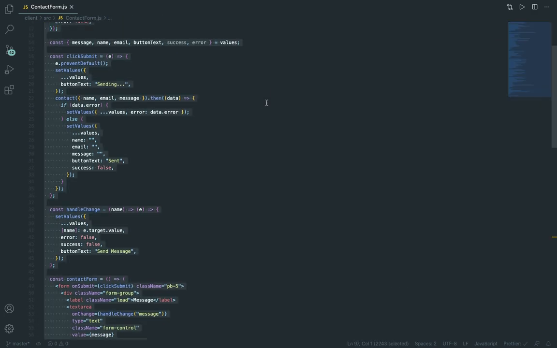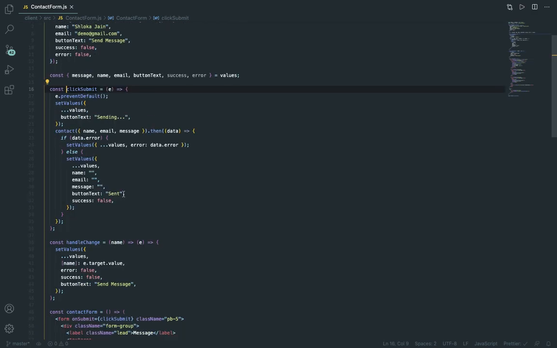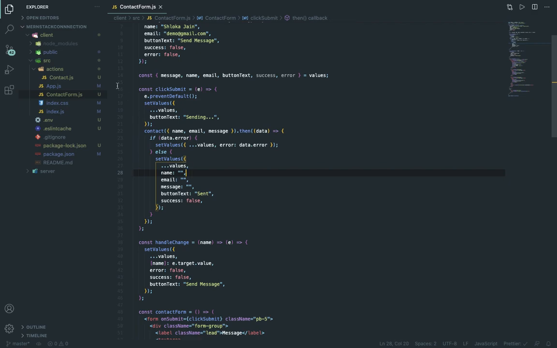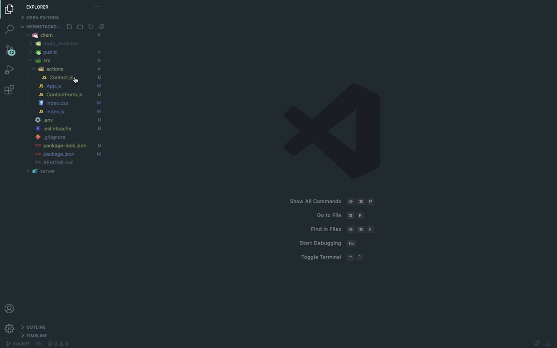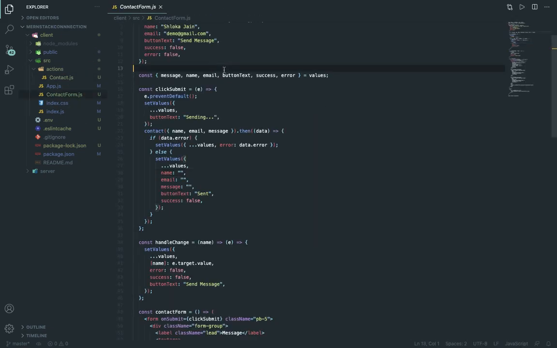Success. Click submit. Event evolve, set values, course, then data. If data dot error, set values to be dot dot dot values. Error is the data dot error. Else set values. I think the problem is maybe inside the controller method only. So if I go here, is there any problem here maybe? So request and response, name, email. But this was working perfectly fine when we used Postman. So the problem is the data, that how I am sending it here.